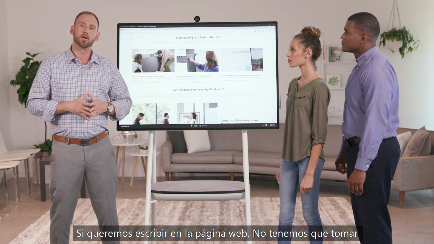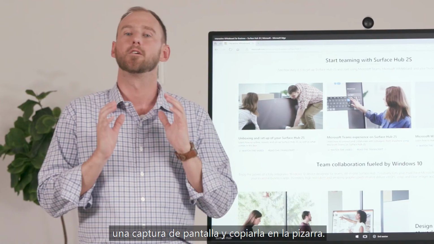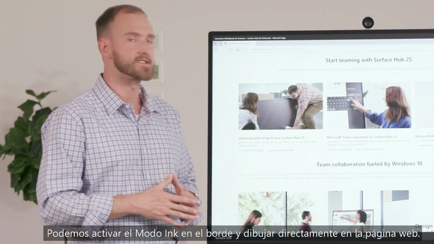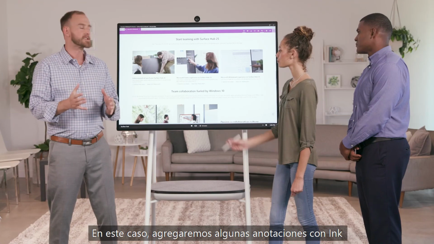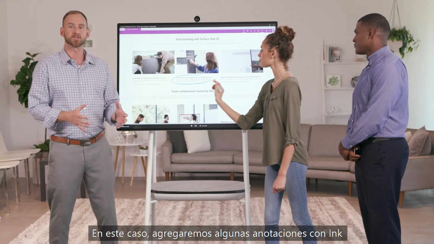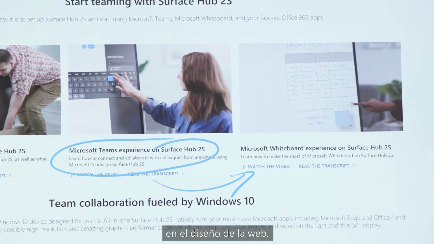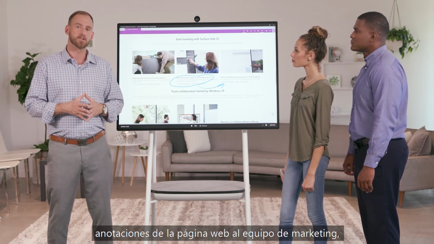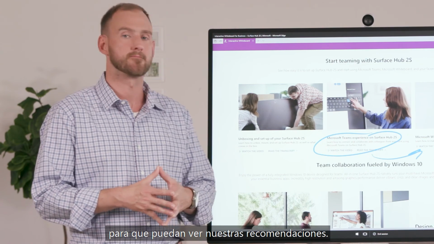If we want to write on the web page, we don't have to take a screenshot and copy it to the whiteboard. We can turn on ink mode in Edge and draw right on the web page itself. In this case, we'll add some ink annotations to call out where we might make some minor changes to the layout of the site. When we're done, we can send a copy of the web page annotations to the marketing team so they can see our recommendations.